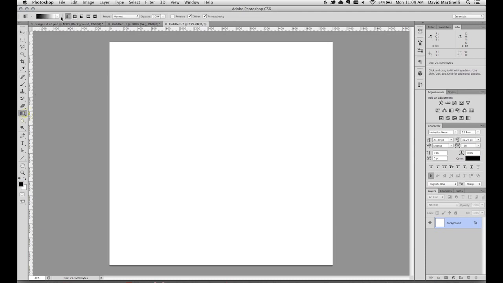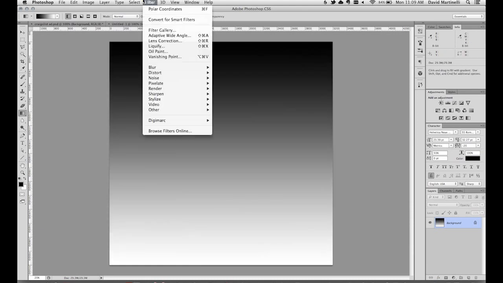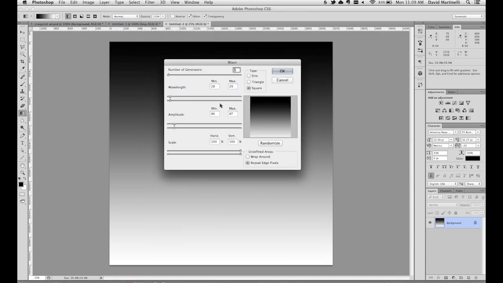So I'm going to go to my gradient tool now and just create a simple black to white gradient, just going vertically down the document. Then go under Filter, Distort, and Wave. What I'm looking to do is create some nice solid lines going from one end of the document to the other. And I'm playing with the amplitude to get these really well defined.